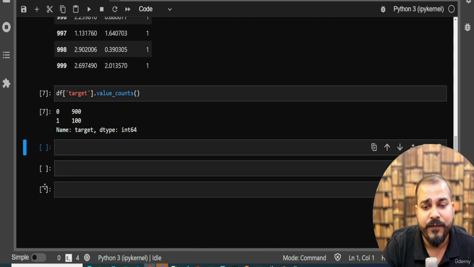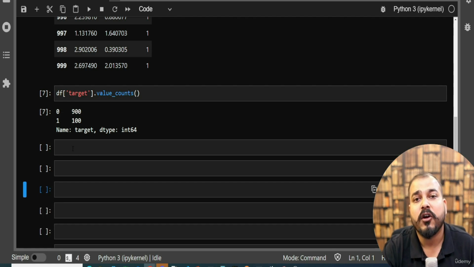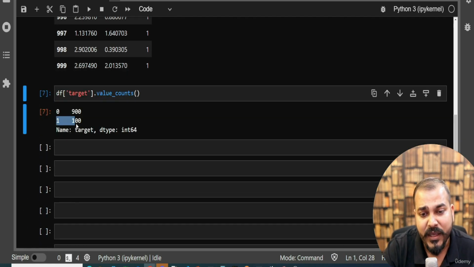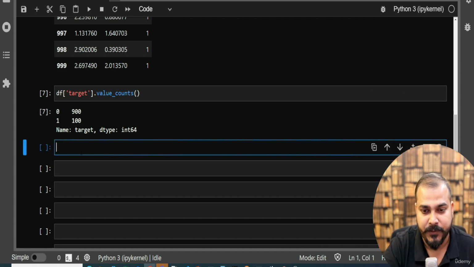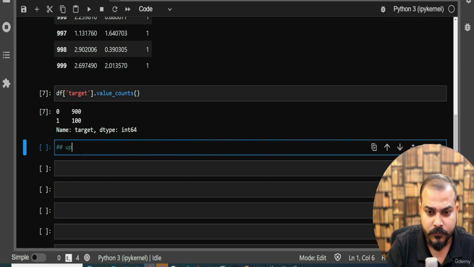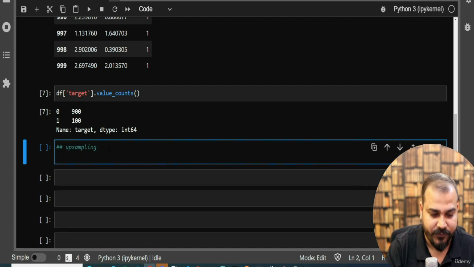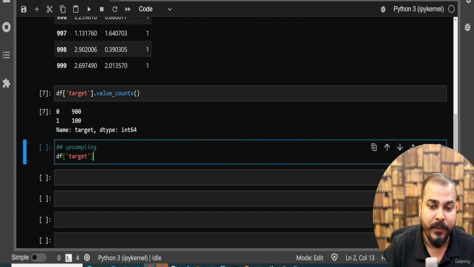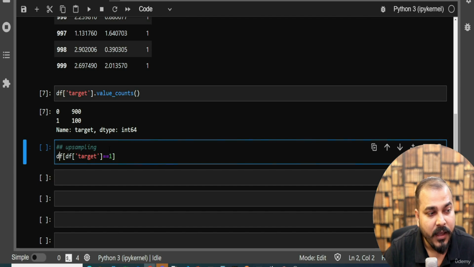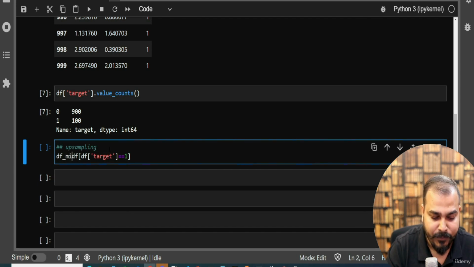Now, the first technique, I will be using something called upsampling. In upsampling, I will try to increase this number of ones to 900. I'll create some artificial points, and that is what upsampling does. So in case of upsampling, first of all, I'm going to create two data frames. One data frame is with respect to df.target, where my target is double equal to 1. So this will get me all the rows whose target is equal to 1. And you know that when 1 is there, that is my minority class, right?